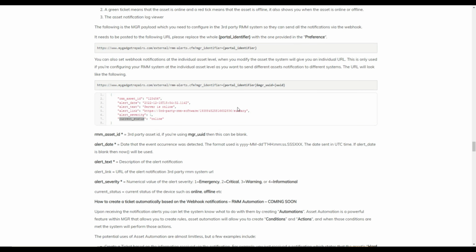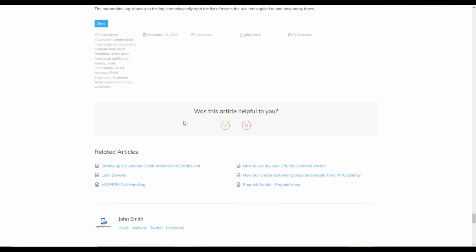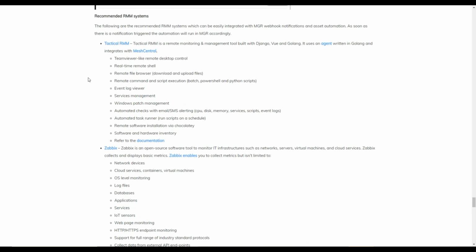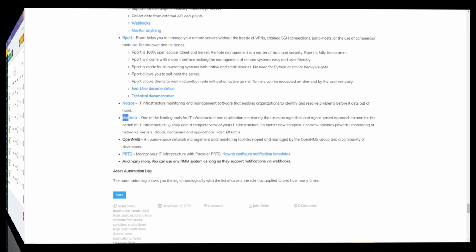The main purpose of these webhooks is to grab data in real time and then run automation on these notifications, which will allow you to create tickets and do further actions even when you're not sitting at your desk. You can do so much with asset automation, which we will cover next. Please check the knowledge base article and check our recommended open source RMM systems such as Tactical RMM, Zabbix, Nagios, Checkmate, OpenNMS, PRTG and many more, which you can easily integrate with My Gadget Repairs.